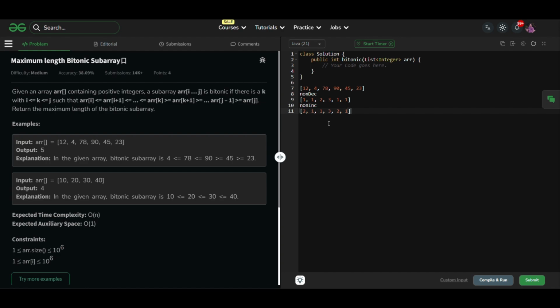Okay. So after getting the two arrays, for a particular index we can find how many elements to the right are there which are in the decreasing order, or we can say non-increasing order, and for a particular index, if you move toward the left, how many elements are there which are in a non-decreasing order.